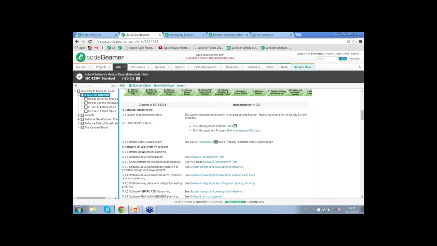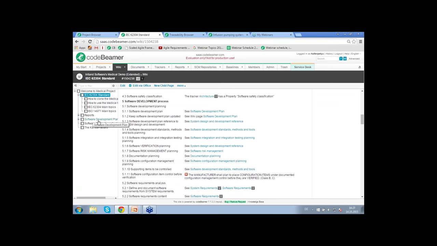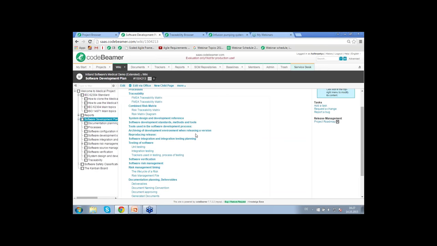So the next step is the software development process itself. So not just the entire life cycle, we provide you a brief description of how you should execute your development, how you should validate, how you should integrate your requirements. Therefore, we have a briefly described software development plan. And in the software development plan, in the wiki section, we also provide you the processes, a full traceability with the FMEA traceability matrices, also the combined risk matrix to mitigate your risks, and also the system design and development reference, which I already showed you for the entire life cycle, which development standards, methods and tools can be used here. So in the tool, you get the necessary information regarding the architecture of codeBeamer.